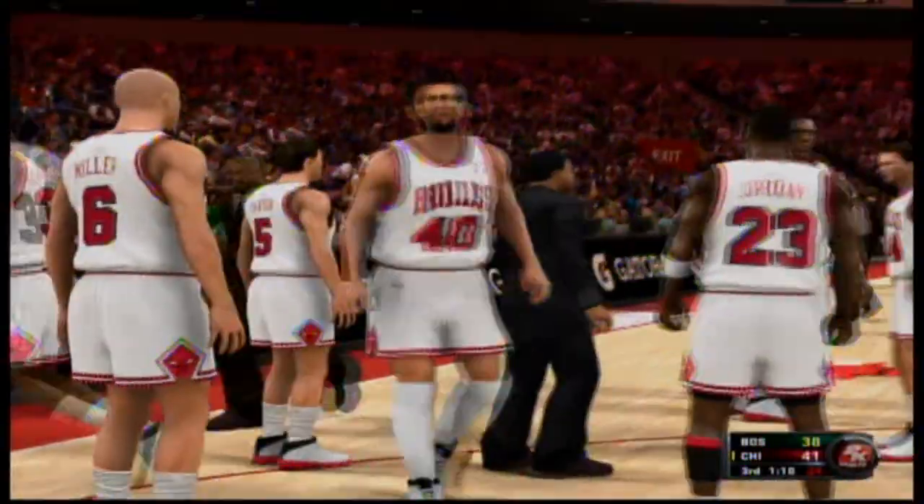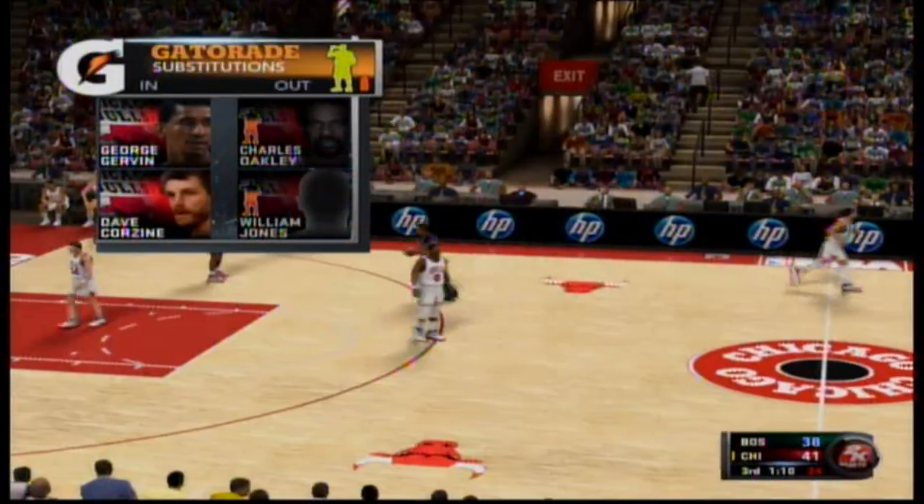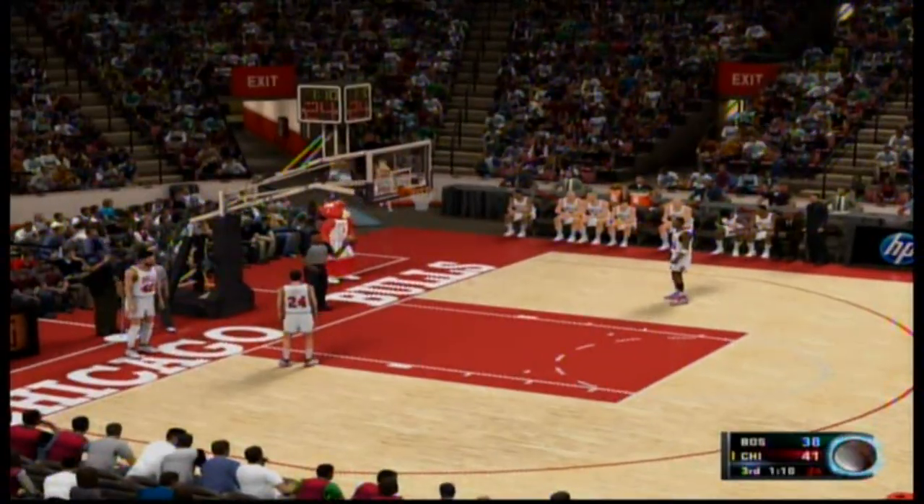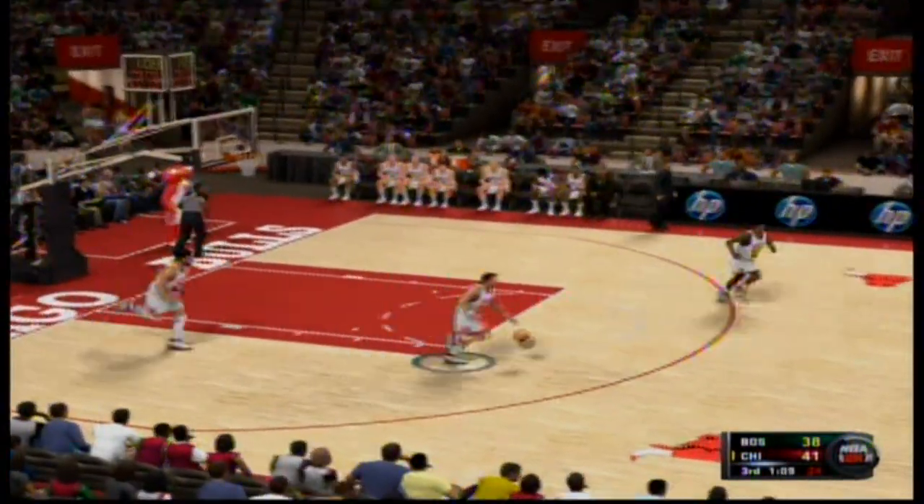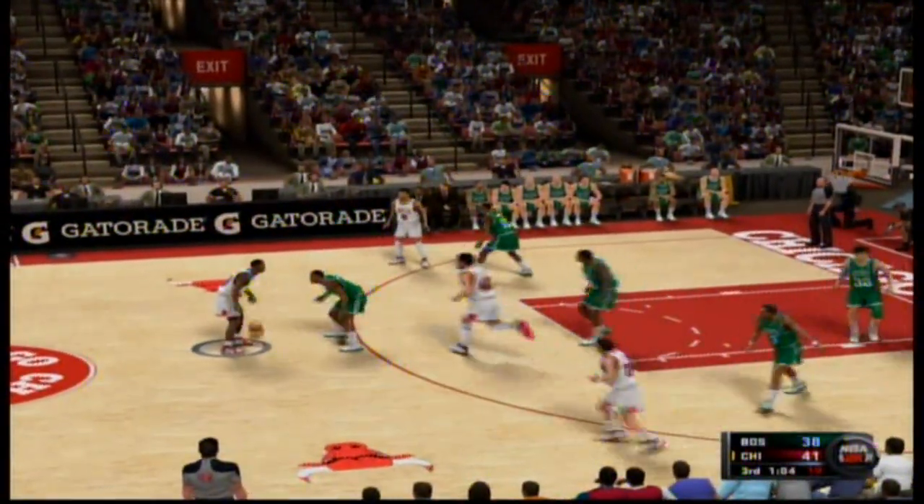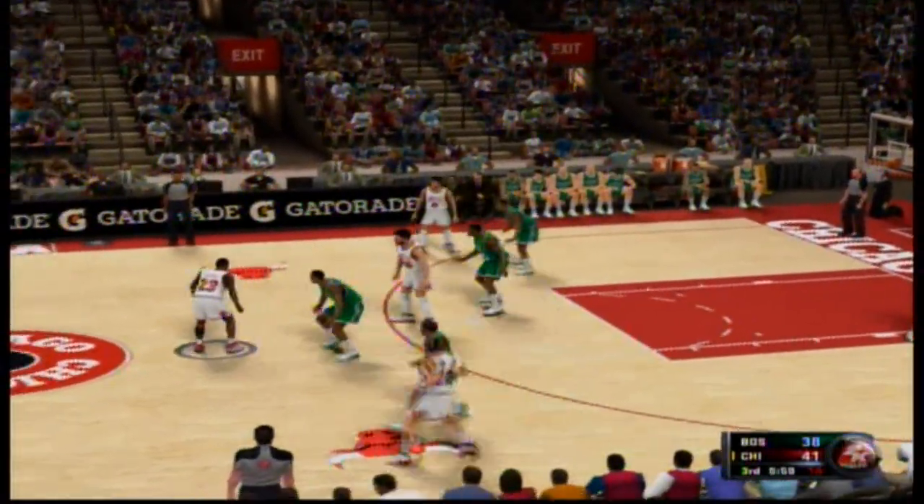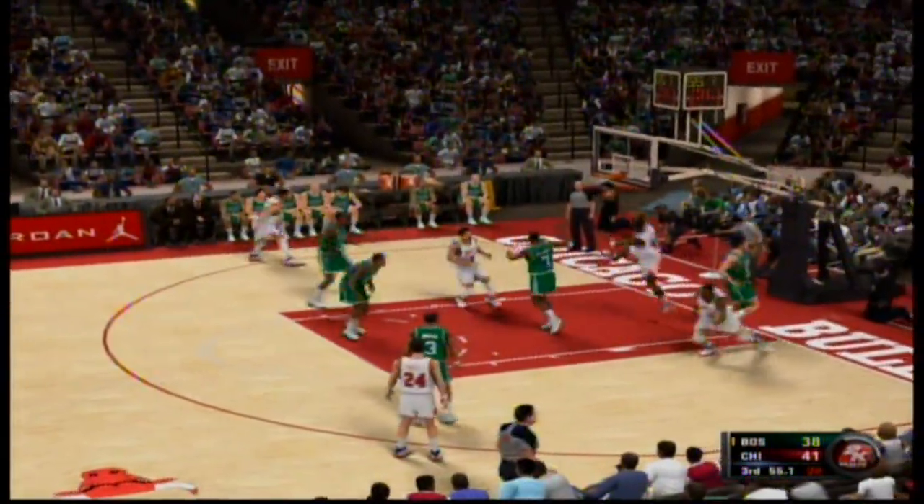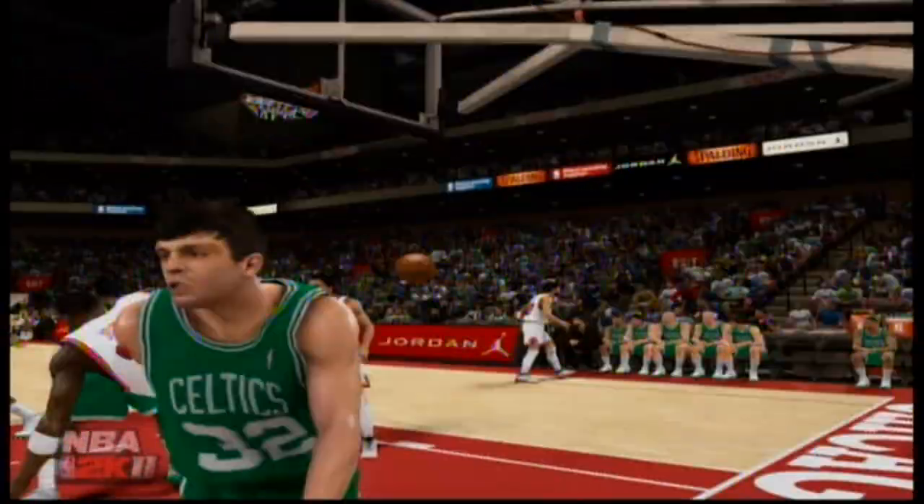A switch here, the Bulls. And here is Macy. 1:09 left in the third. Here's Jordan. Whoa! He's just decided to put the team on his back and take over the scoring load this quarter.